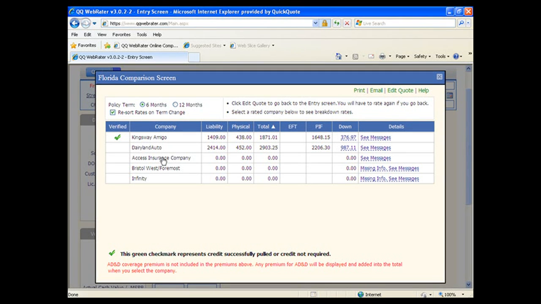Now, as you can see, Dairyland has returned a quote, and also Kingsway Amigo. They do also check the credit. If you look on the left hand side of the screen for Kingsway Amigo, there's a green check mark. If you look at the bottom of the comparison screen, it tells you that the green check mark means that either the credit report was pulled successfully or it was not a requirement by the insurance company. You can see which companies were returning a quote.